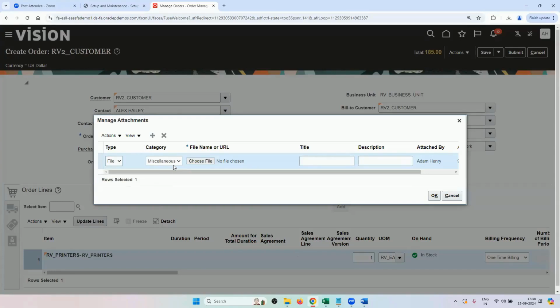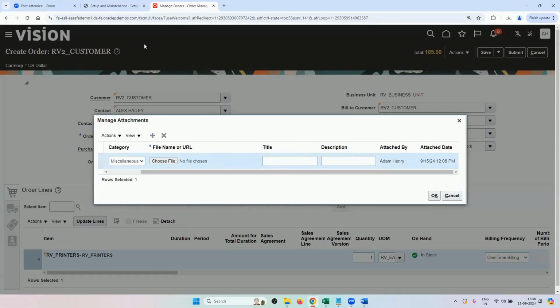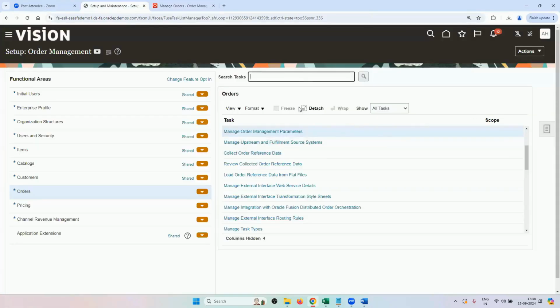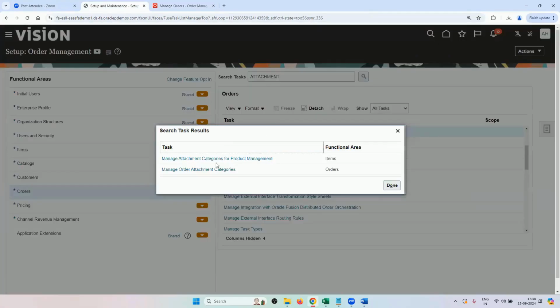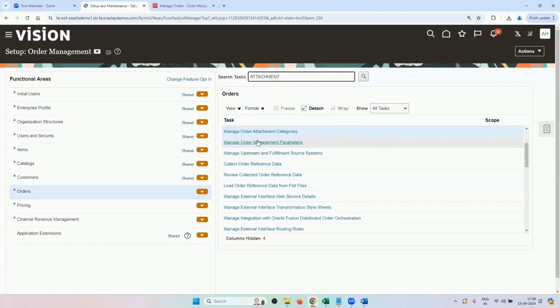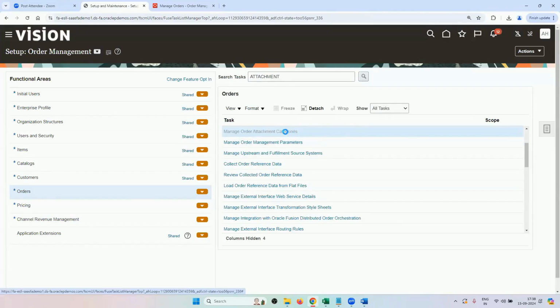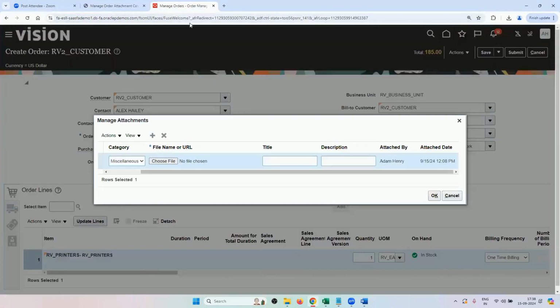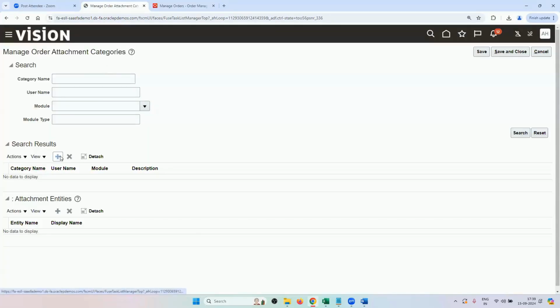So how do you create this category, this attachment category? So there is an option known as manage attachment categories. Let me take you there. So under order management offering, let me type in attachment. Here it is. Manage order attachment categories. So just click on that. This is the configuration we need to configure our custom categories for the order management screen. So go to your configuration and click on plus to create a new category.